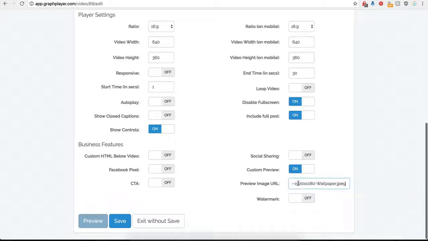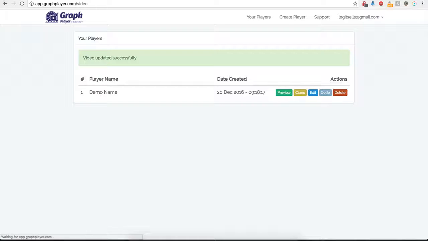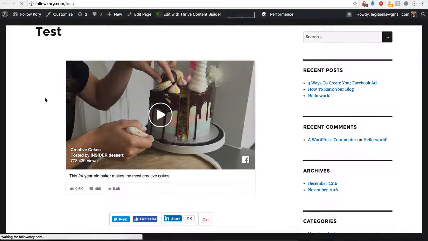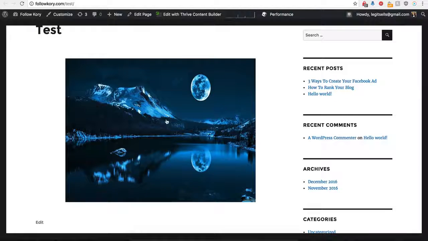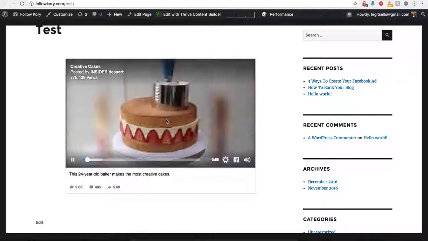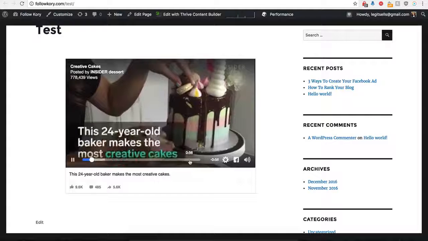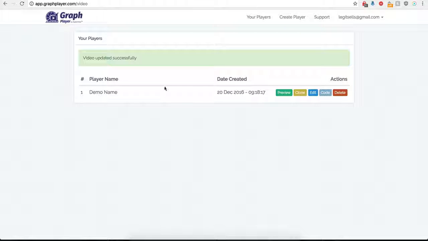I went ahead and grabbed an image from Google. I'm going to click on save. And now we are going to refresh this, and you're going to see my custom background image that I copied from Google. And now when someone clicks on it, it's going to start playing the video and show the rest of the content. Now, if we jump back to GraphPlayer, click on edit, we do have one more option down here at the bottom.